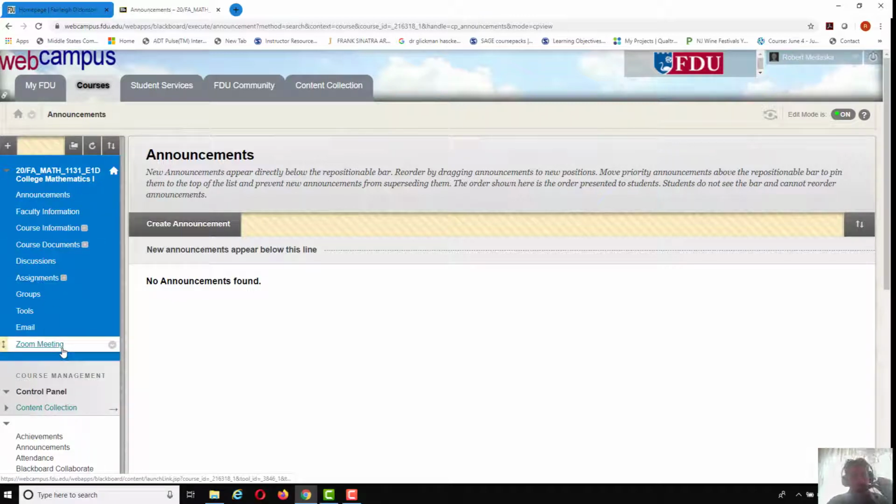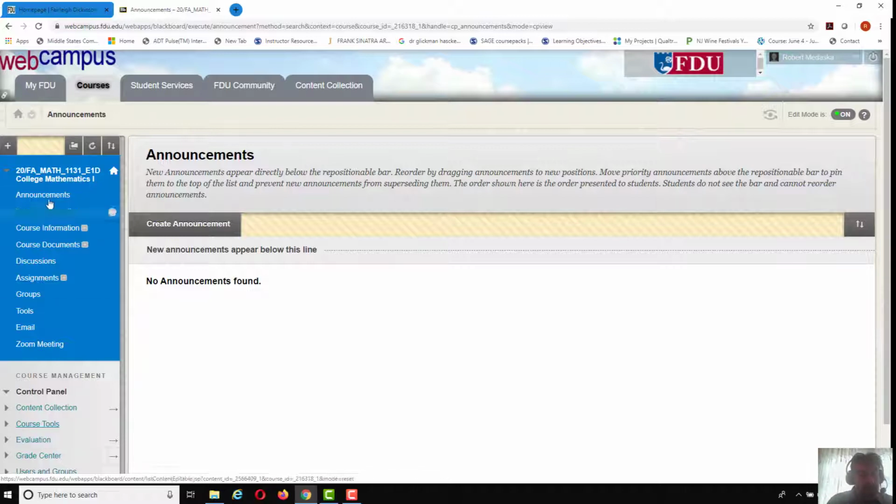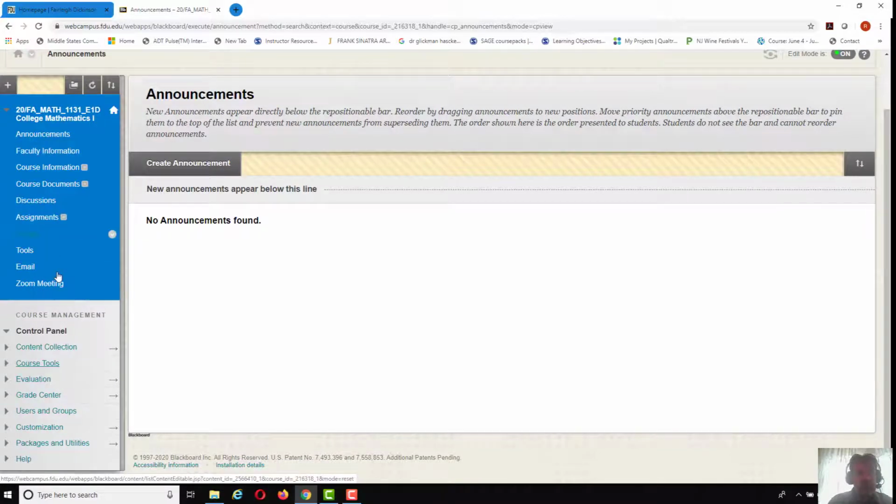I'll walk you through the instructions on how to quickly put together a timed exam. I'm in my Blackboard shell, and this is College Math 1, but it's empty. There's nothing in here. I'm just going to start from scratch, so I'll show you how to go through and create an example exam.